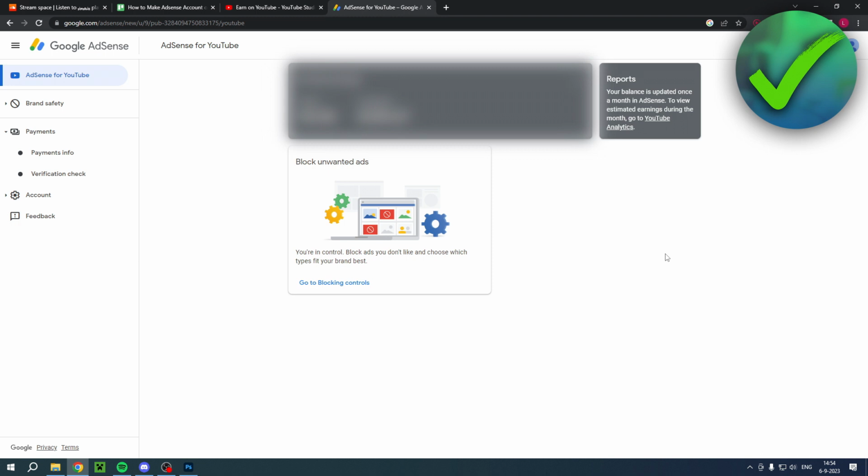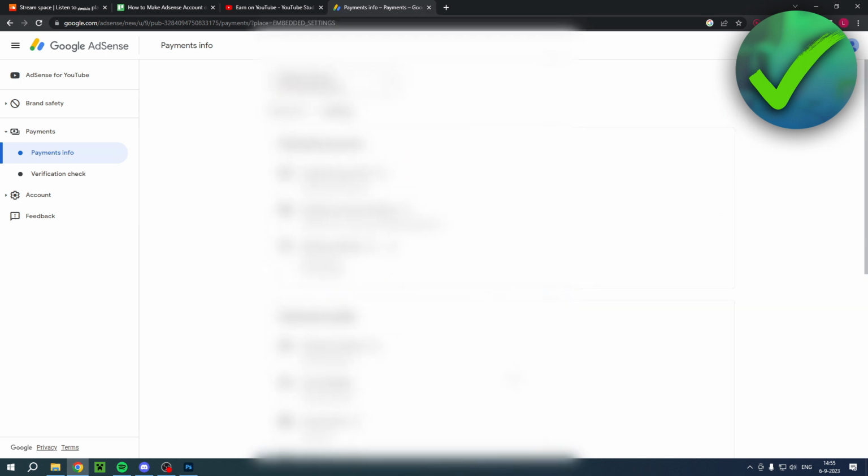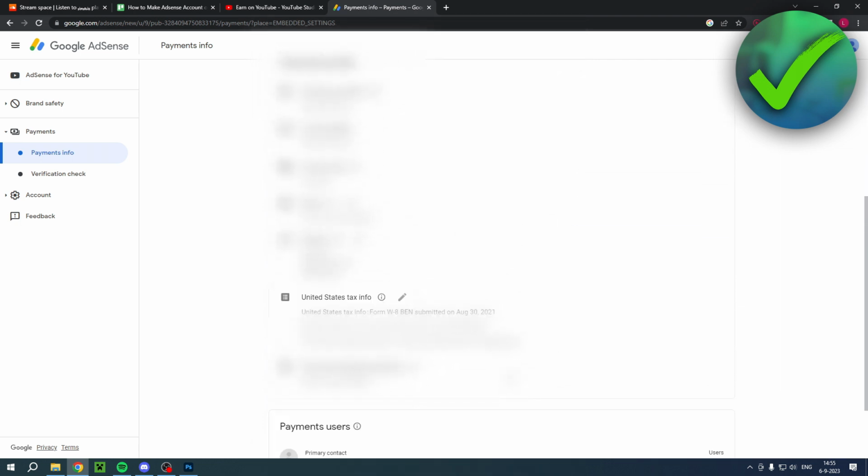So basically, one step that is very, very important, especially to earn money on YouTube, is to go to payments and then to payments info. And once you click on there, at the bottom, you should see manage settings. That's where you want to click. And once you are here, you want to make sure that every single thing is filled in correctly. Probably everything is already filled in correctly, but the most important part here is the United States tax information. And that is something that you've got to edit or add.